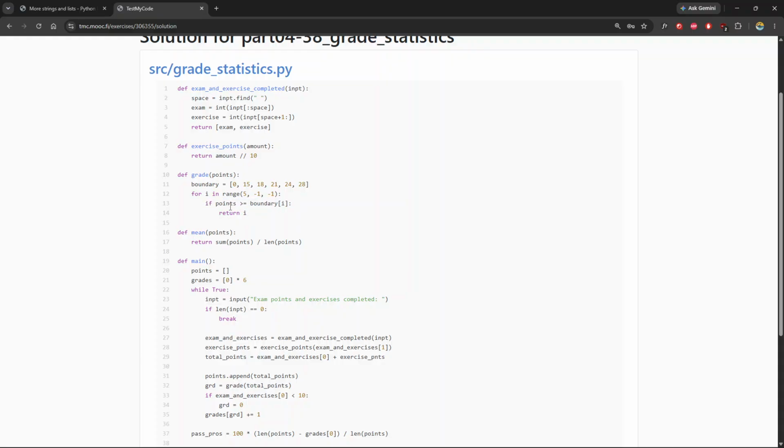grade is. So if you get a grade of points that fall between, above the bound, somewhere between the boundaries, it will return whatever that value is. So if you get between 0 and 15, you get a grade of 0.